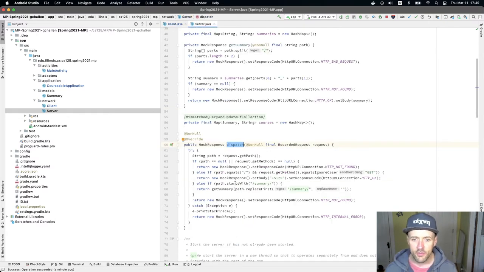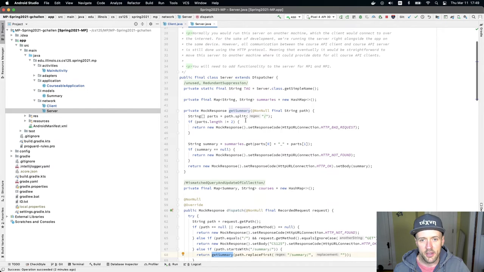When the server gets a request where the path starts with slash summary slash, it knows that that's a request for summaries for some year and semester. It doesn't know what year and semester yet, but it calls this get summary method. The get summary method, if you come up here and go through some of this code, some of this is stuff that you should be able to understand. The get summary method takes the path and further processes it.